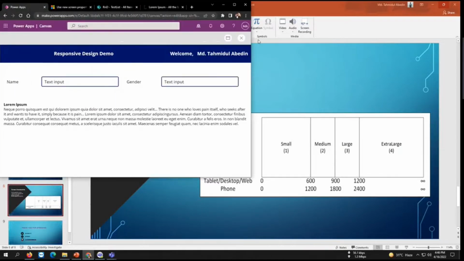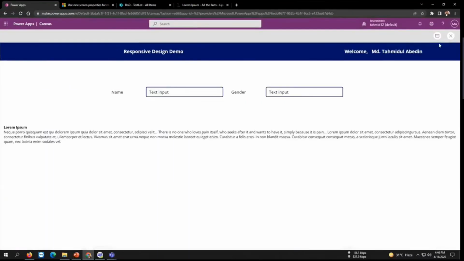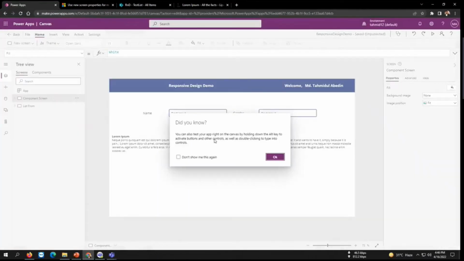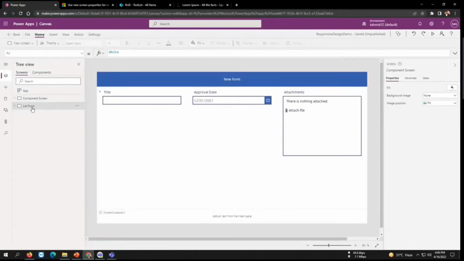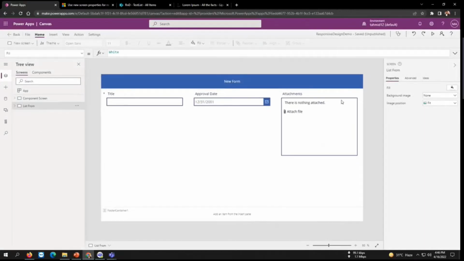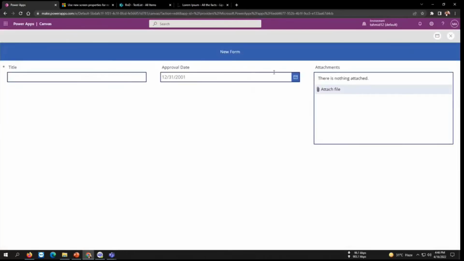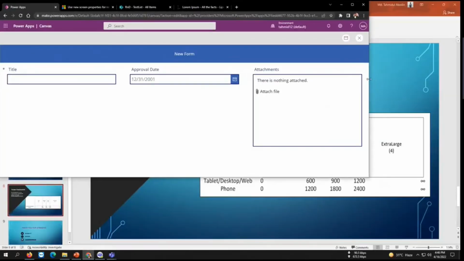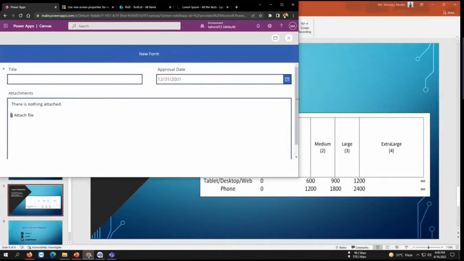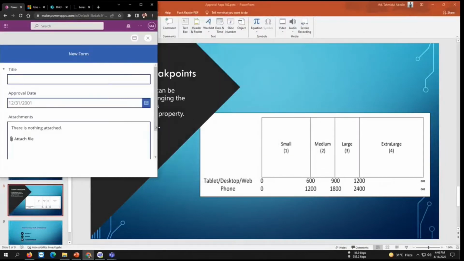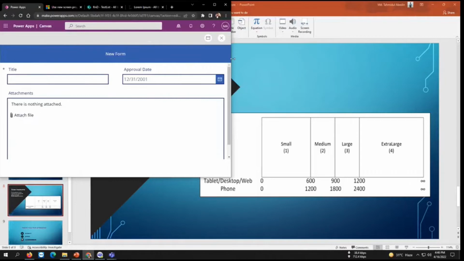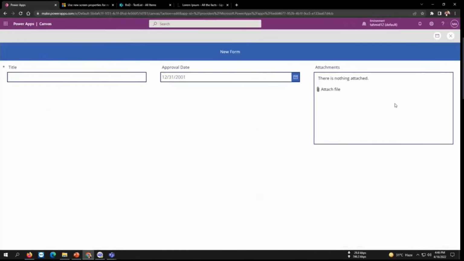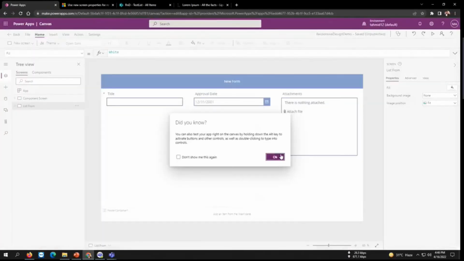Okay, so we also have, if we see the default form for the SharePoint application here, we also see that it is showing responsiveness this way. Okay. So let's build one for ourselves and see how it works.